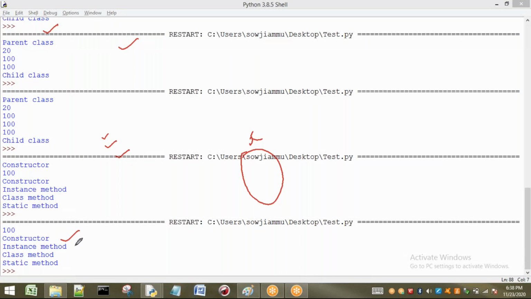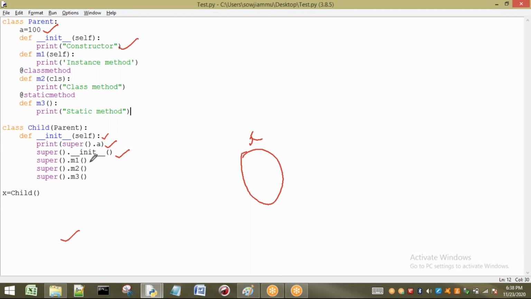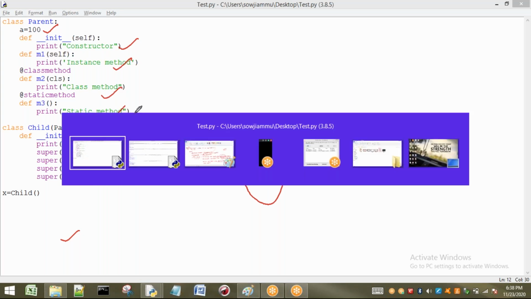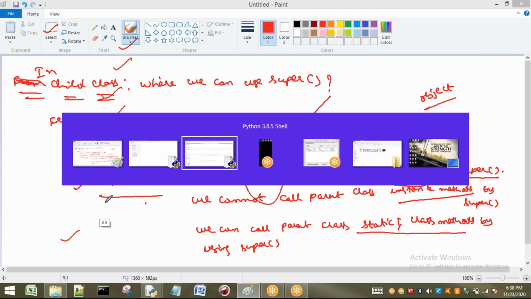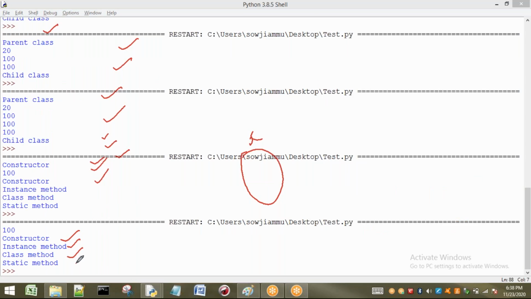Observe, constructor is printed. Next, what happens? super.m1. m1 is what? Instance method. Next one, m2 class method. Next, m3 static method will be printed. So what happens here? Instance method, class method, and static method are printed.